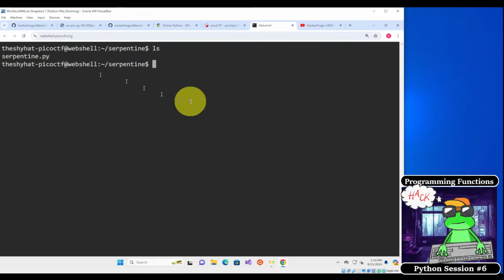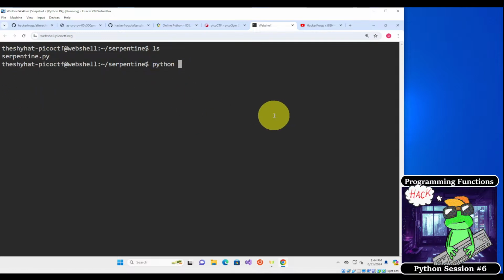So serpentine.py. Does anybody know what command we would use to run this file inside of the web shell? What command would we use to run this file right here, serpentine.py? User ww and user lc say that you run it with Python, and that is correct. So these .py files, you're going to run them with the Python program, which is python, and then space, and then the name of the file. So let's run this, serpentine.py.